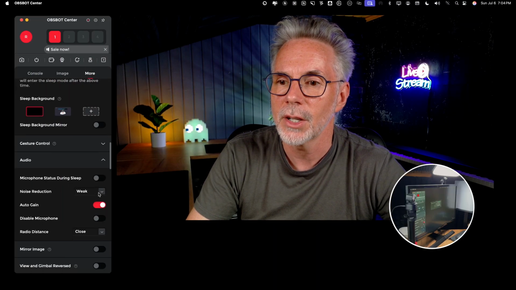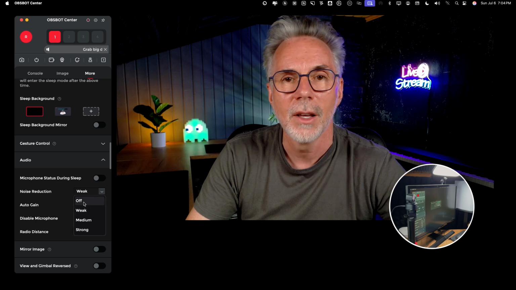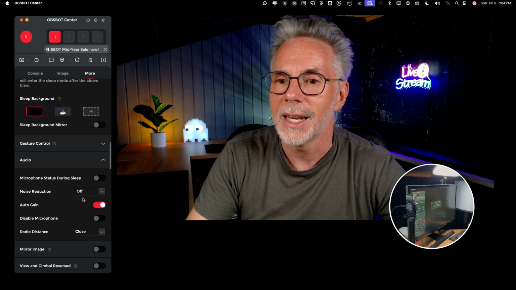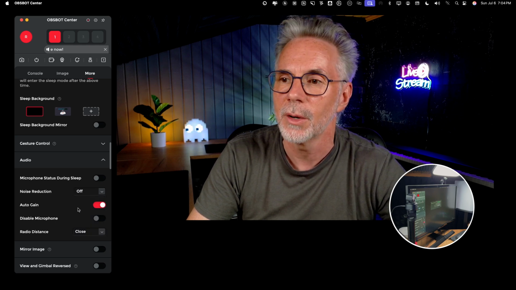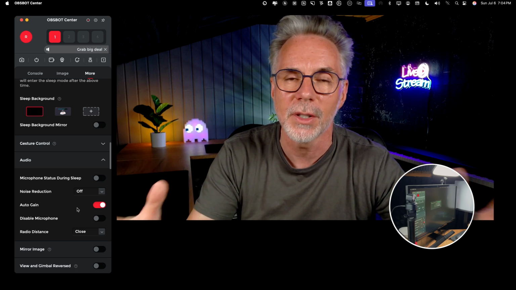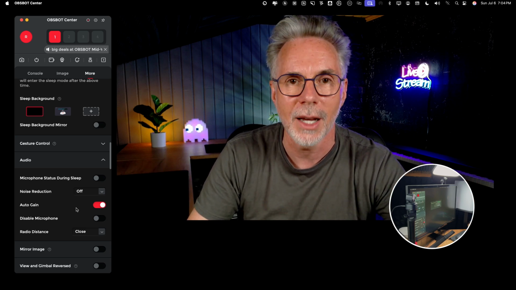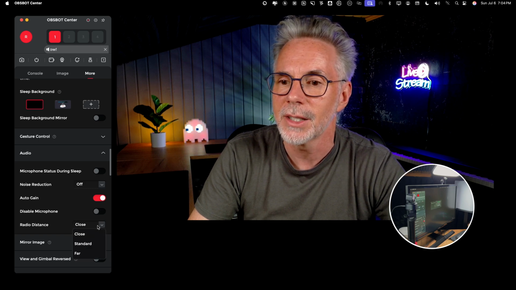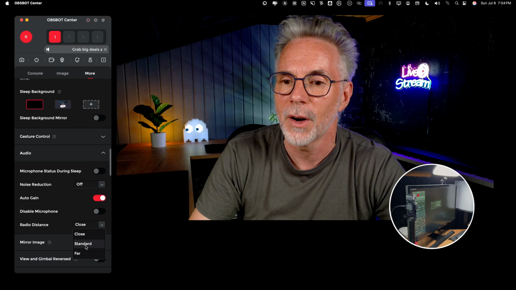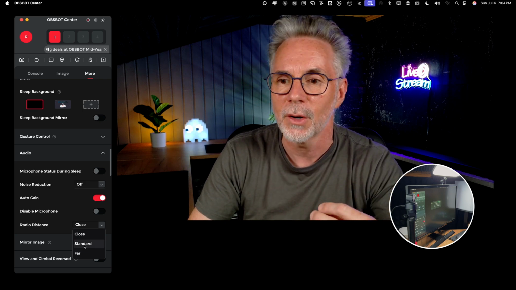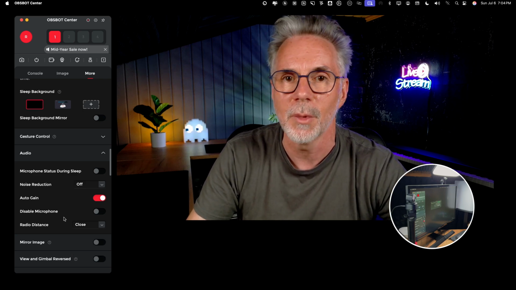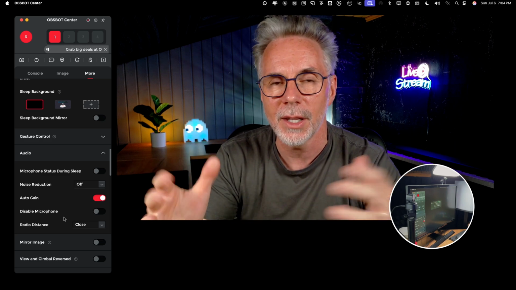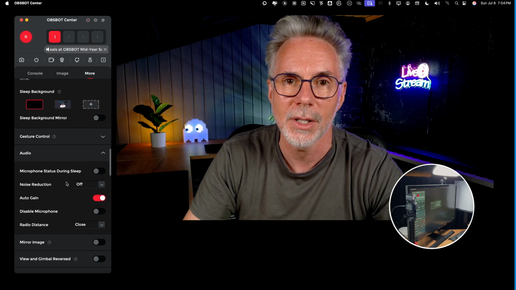You can change a few things on here. You can turn noise reduction on or off. If you're in a nicely treated room, like I'm in my studio at the moment, I don't need to have any of the noise reduction on. I've just turned it off right now. Auto gain control means it's just going to level the voice based on the amplitude and how you're speaking. You can also disable the microphone if you want. And the distance is basically close, standard, or far away, and that's going to increase the gain depending on how far you are from the actual microphone. At the moment I'm quite close to the camera, so we'll keep it set like that. So that's what the Tiny 2 Lite camera sounds like.